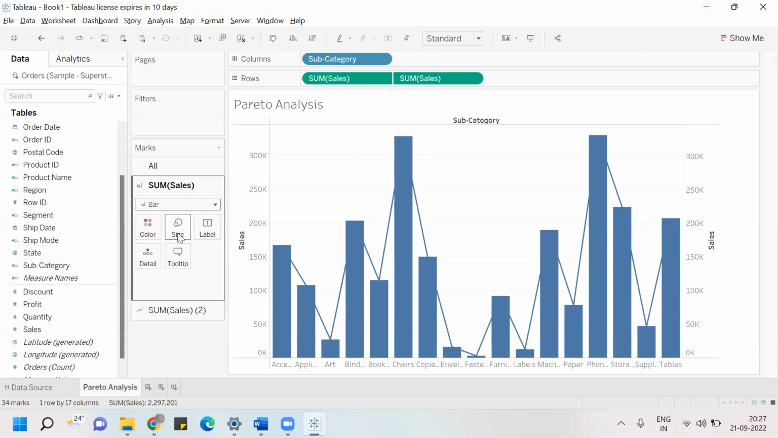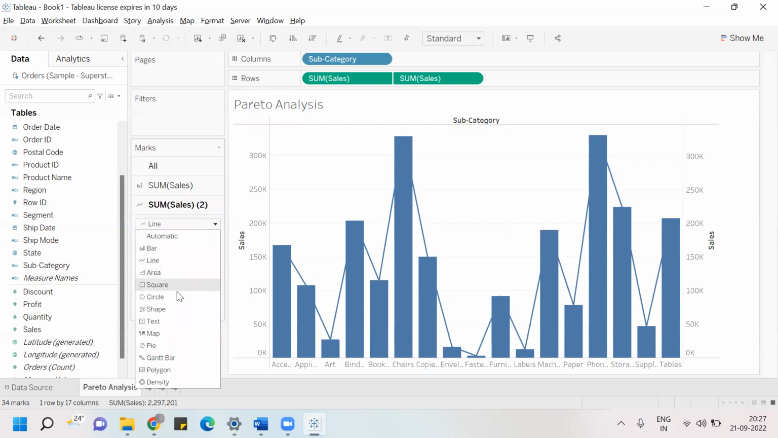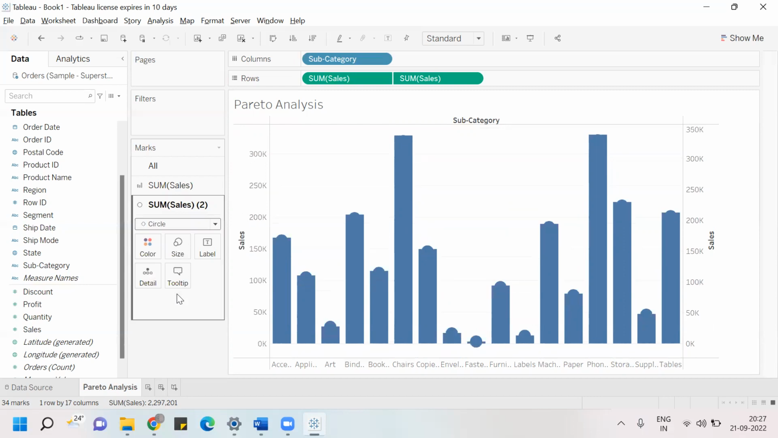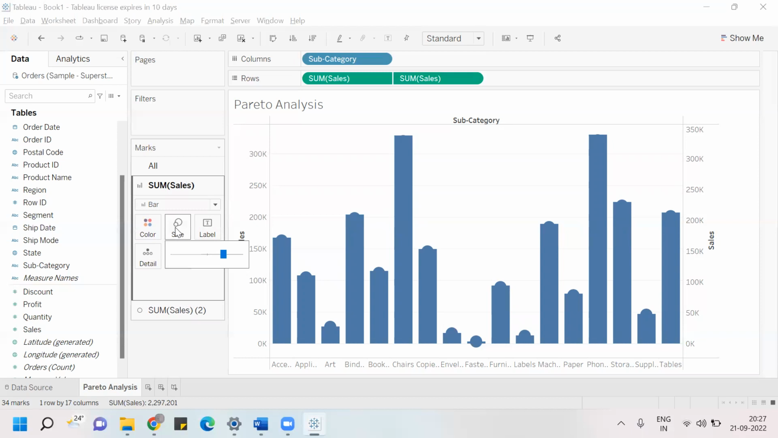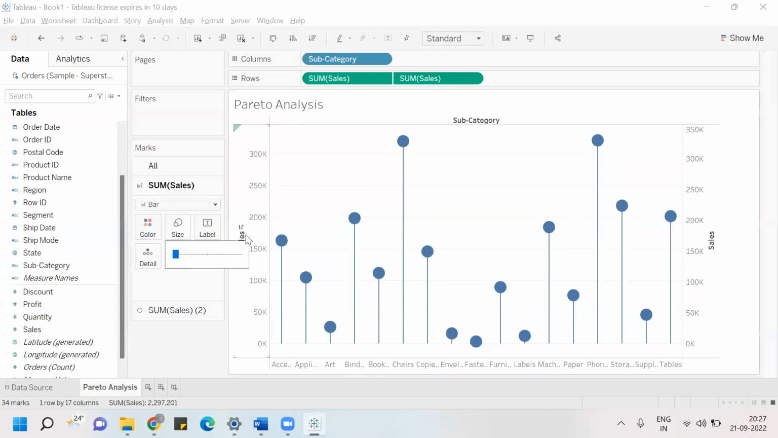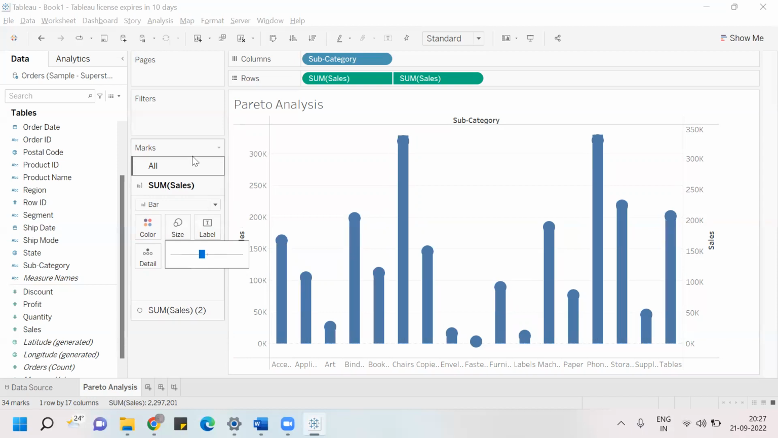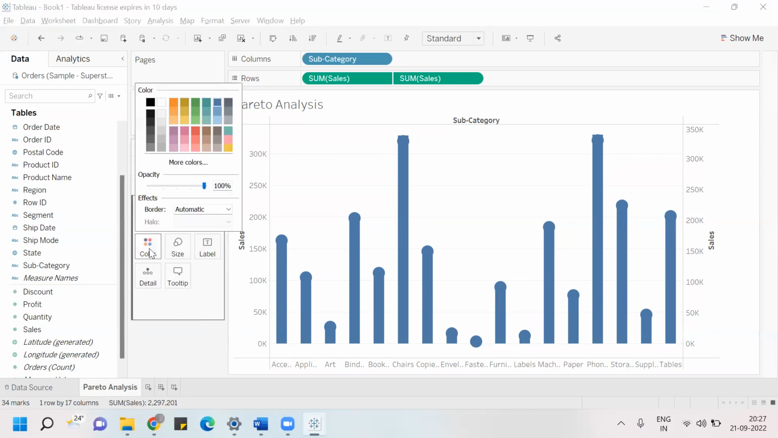Now if you convert the second sum of sales from the line to the circle, and if you decrease the size of this bar, you'll get a lollipop, right? I hope you remember this. We have already done something like this.